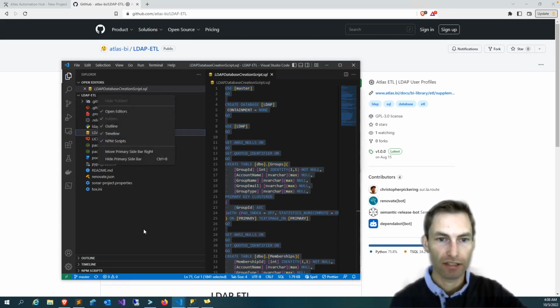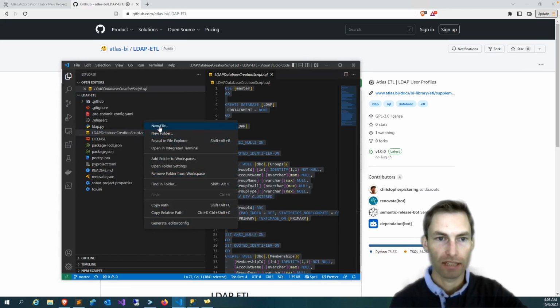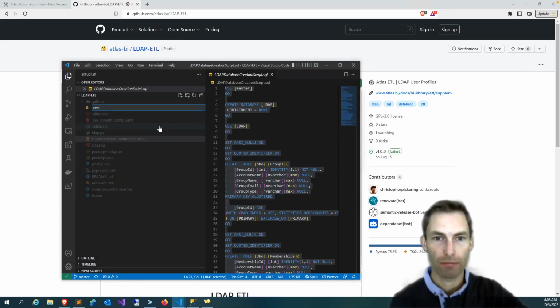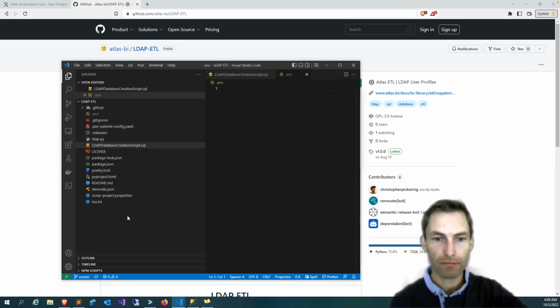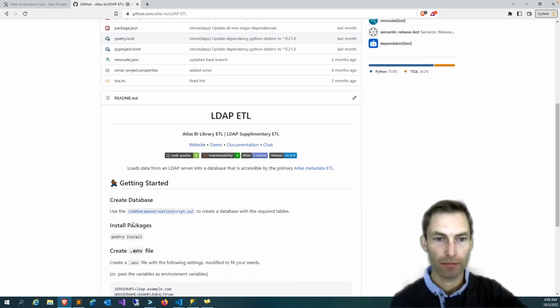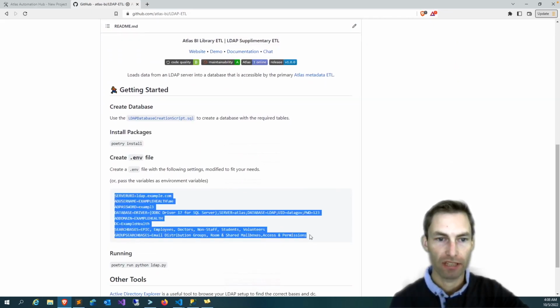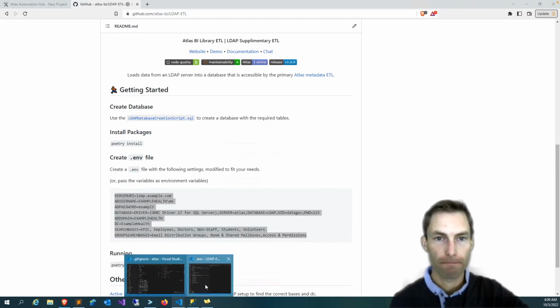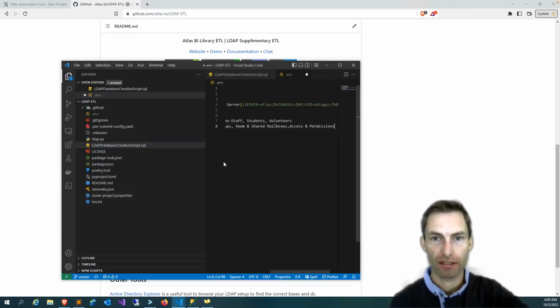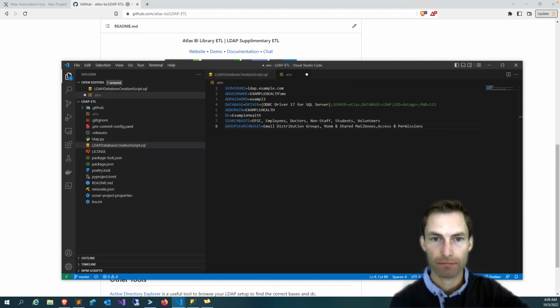Next, we'll create a folder in here called .env, which will have the database connection string and passwords. On the README on GitHub, there's an example file we will copy down. So the parameters in there you'll replace with the parameters for your organization. You put in the database connection string for the database we've just created. Search bases are where your users are. Group search bases are where the users' groups are.